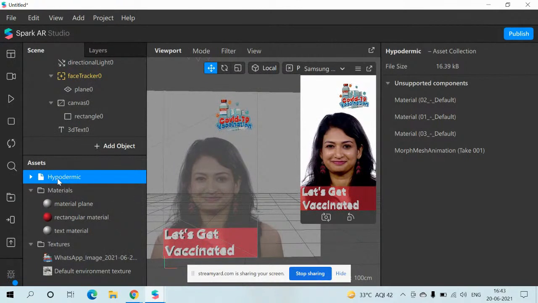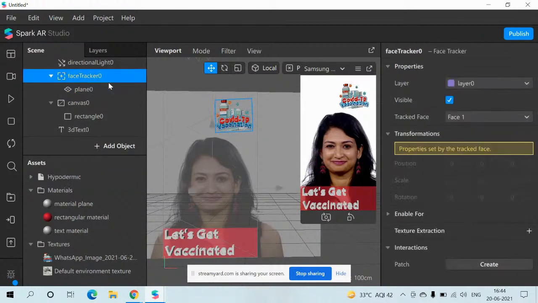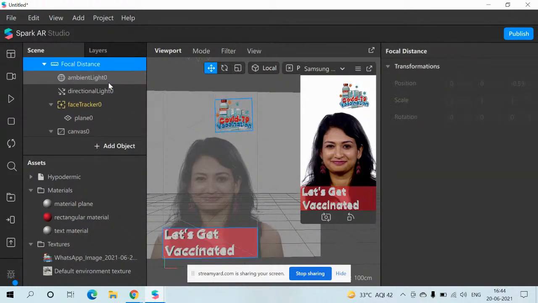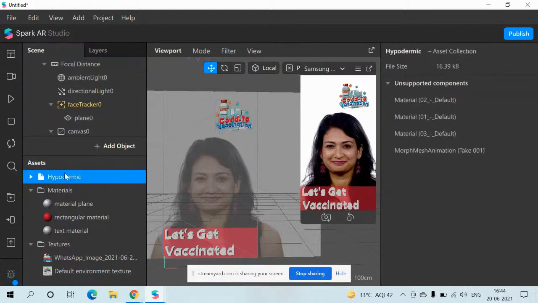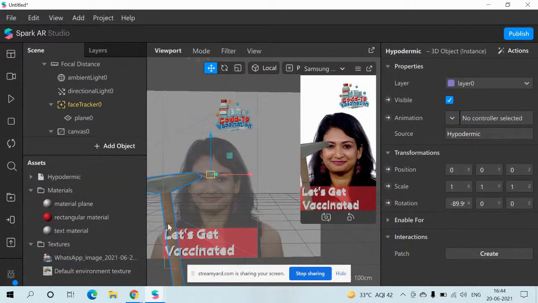So now we can see the objects that we have added has come in the assets panel, but it is nowhere to be seen in the preview panel. So where has it gone? We have earlier done the same thing in our previous video. We'll just click on this asset that we imported from the AR library and drag it between the focal distance and the ambient light. So anything that you have added in your panel and it has not appeared, just click on it, drag it and place it between the focal distance and the ambient light.